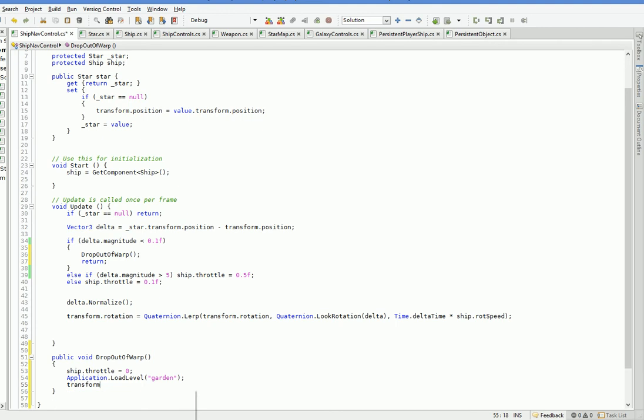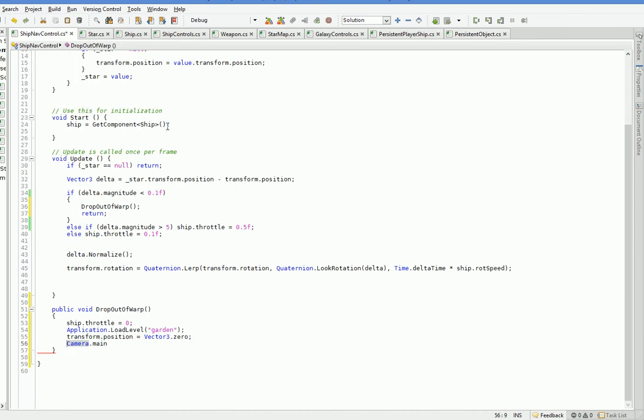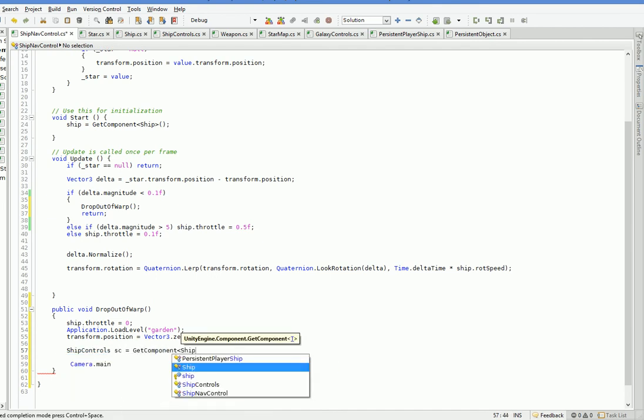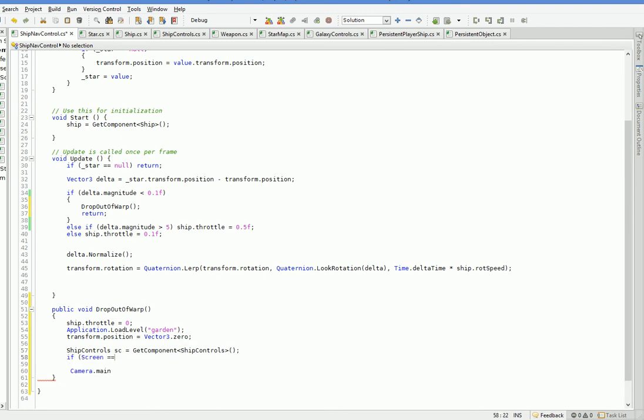For example, transform.position equals Vector3.zero, which will put us right smack dab in the middle, and then we need to do camera.main, or we need to do ShipControls sc equals GetComponent ShipControls. If sc equals null, Debug.Error cannot find ship controls.